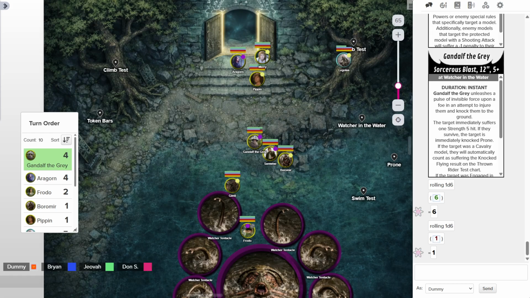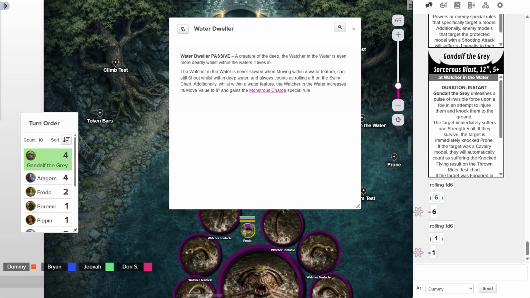Let's see here. Water Dweller. What does this say? Show to players. It says nothing about not being turned prone. Unless there's something in the rules I haven't read before. Alright, well, whatever. He is prone. He's doing a somersault in the water.